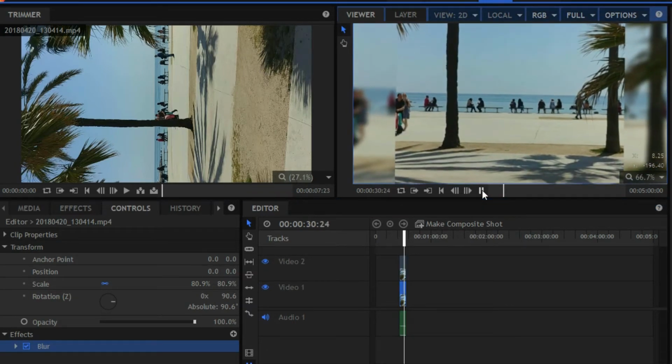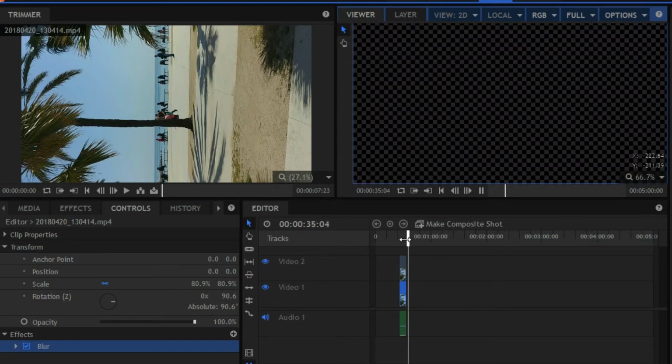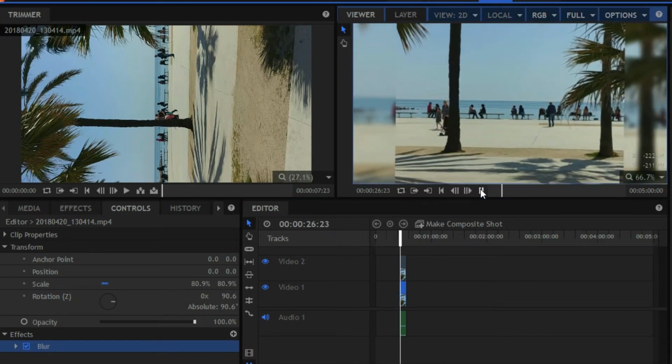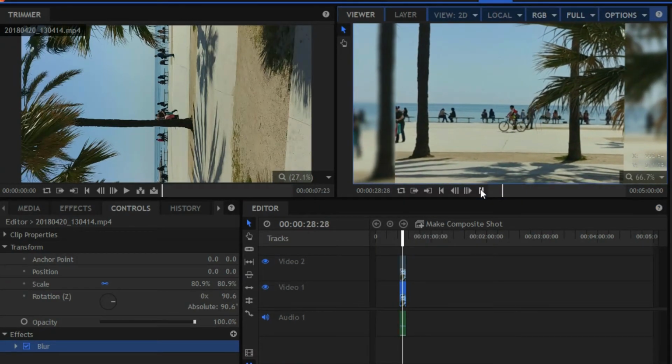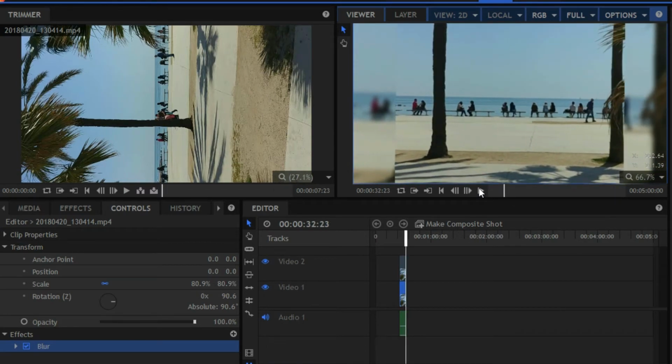Click on that one and let's click play. So there you have a nice effect, and you can actually see the cyclist going in and out of the other side. Show you that again. So that's it, guys. It's really that simple.